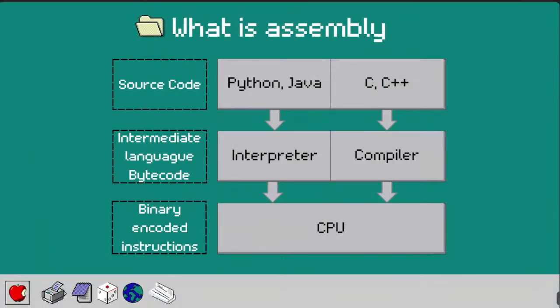Now talking about assembly language. Assembly language is a low-level programming language that provides a direct interface to the CPU's instruction set. It is just a level of abstraction above machine code. For example, we cannot read machine code, the binary zeros and ones. Assembly language makes it easier for us to read the machine code.